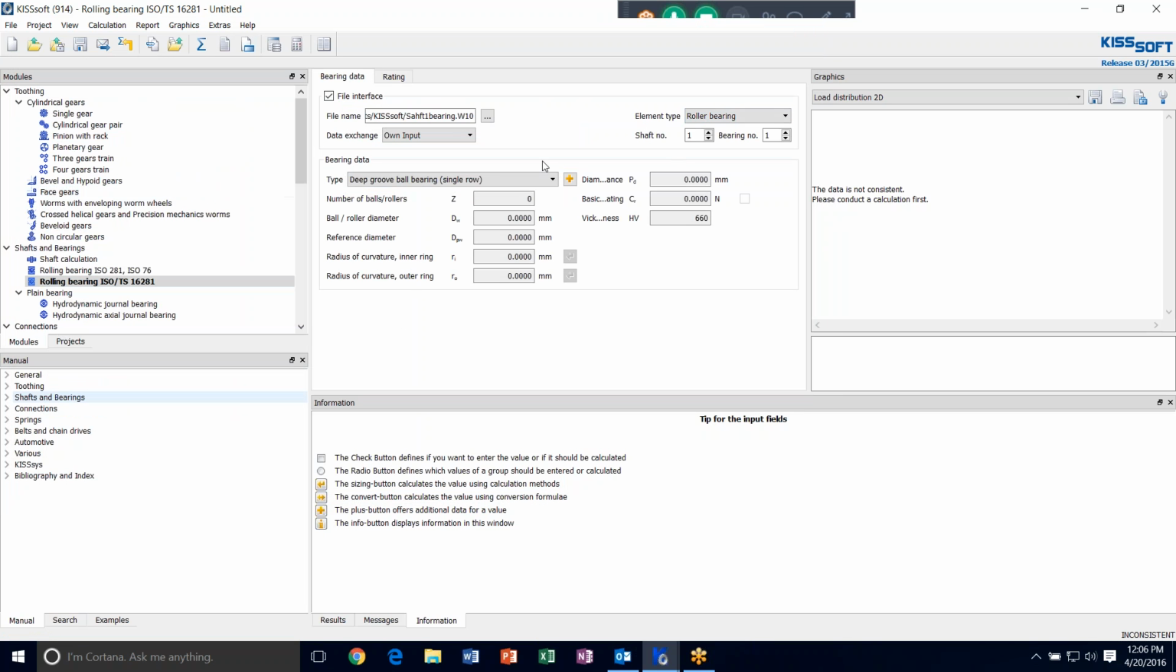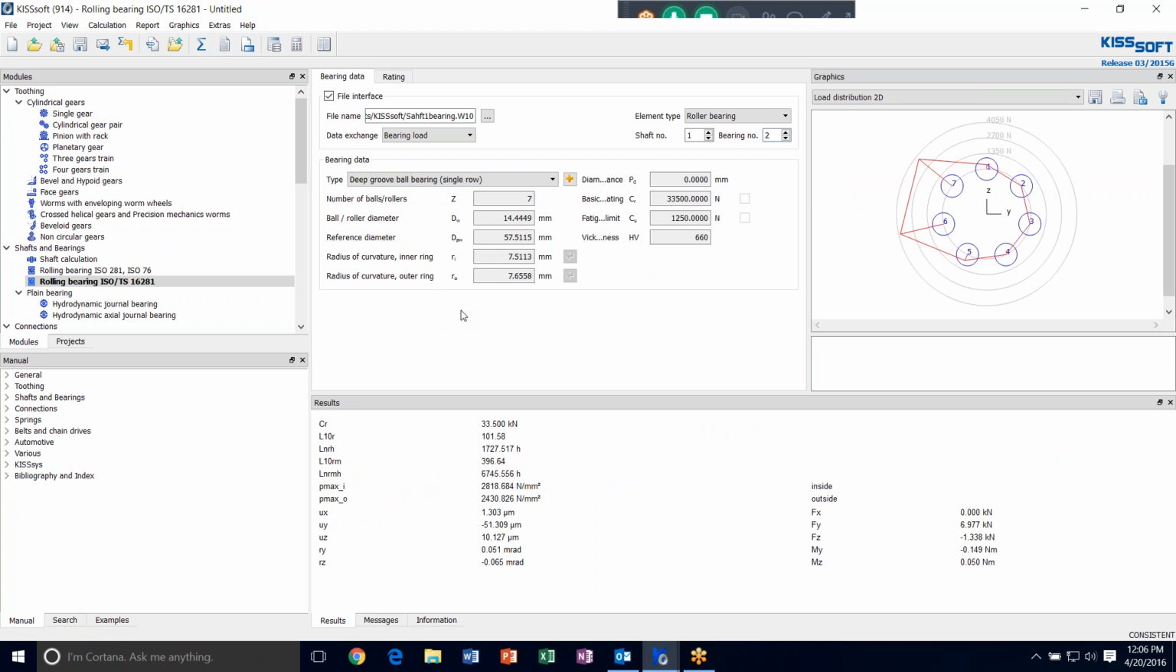I know it's a roller bearing because that was in my shaft module, and I know I want the bearing loads. And I know there's only one shaft, so it's on the first shaft as it's numbered, and it's the second bearing. If I go back to that model tree for the shaft, there's 2 bearings, 1 and 2. The second one is the one I want. And then I hit calculate. So it pulls all the information in from that particular deep groove ball bearing.